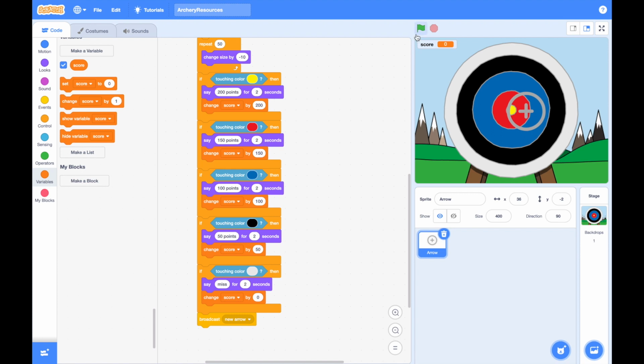So let's just test that now and see what happens. As you can see, my score has gone up by 100. Another 100, and it just keeps going up. I'm going to try a 50 there now. Yeah, so it's gone up to 250, if you can see. I'm going to stop that for a second.